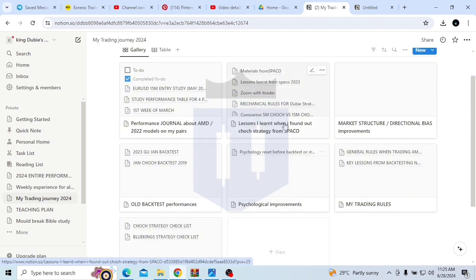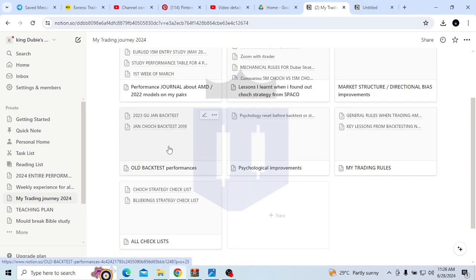When I was trying to improve my chart strategy, the information was here. When I started trying to improve my market structure and directional bias, every piece of information I gathered is here. This is my old backtest performances from this year, and also from 2019, 2023, and other years, inside here.